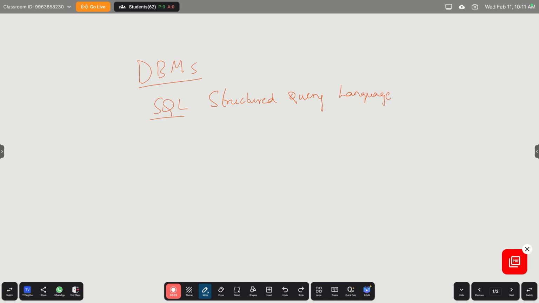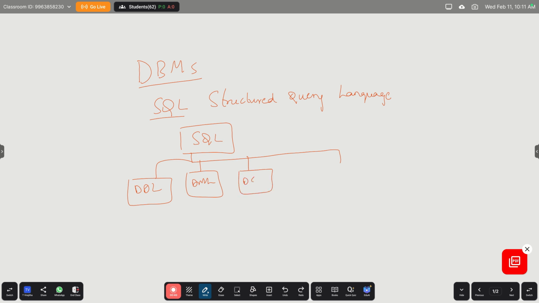So majorly this SQL is divided into different types of languages, that is DDL, DML, DCL, DQL and TCL commands. Okay, so DDL stands for data definition language, DML is data manipulation language, DCL is data control language, DQL is data query language, TCL is transaction control language.